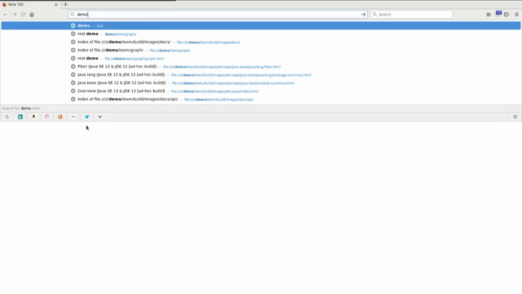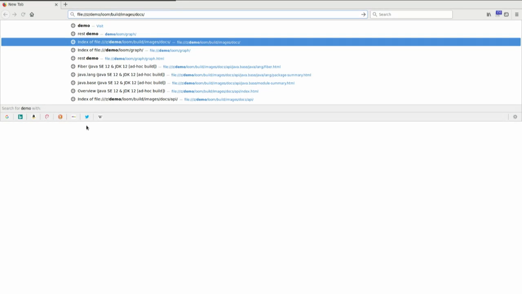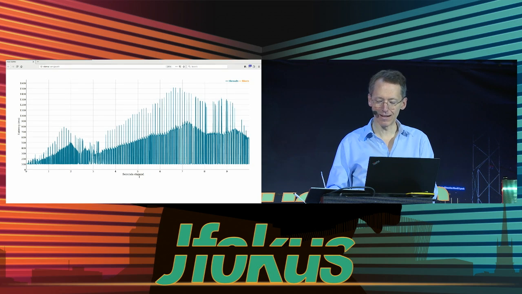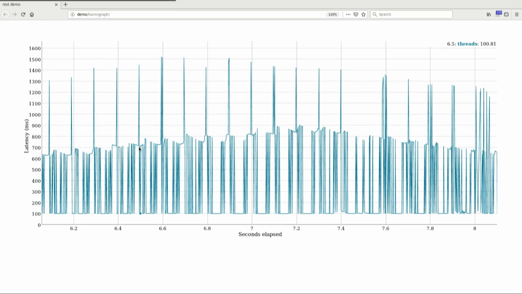Let's look at the graph. Here is that 10-second run with threads. As you can see, the behavior here was really spiky. This is not terribly nice. It's very unpredictable. In some cases, it's quite large. Here we've got a pause of about 1.5 seconds. We can zoom in on that.